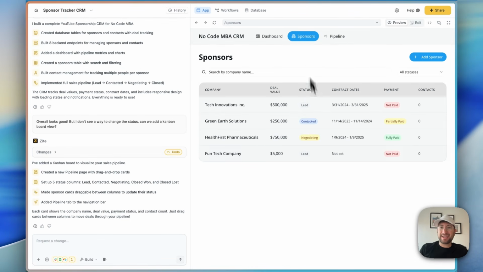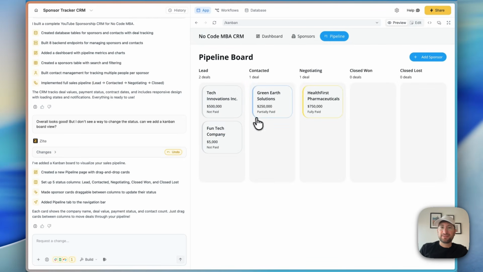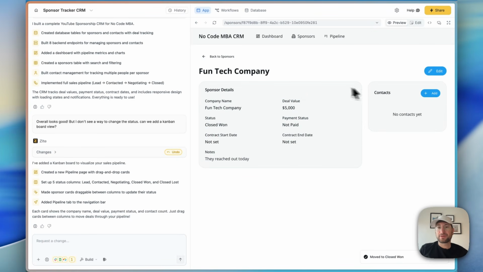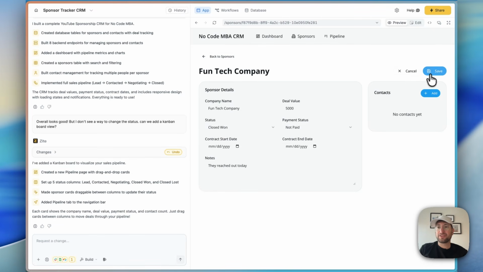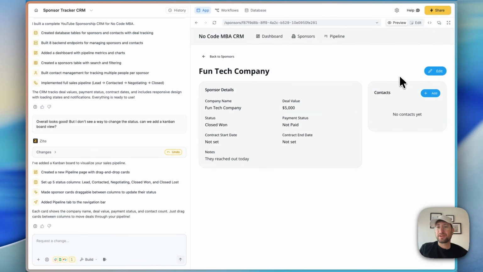All right, so now it added this pipeline. So hopefully this will work now. If I go into the pipeline, this was that new lead I just created. I can take this and drag it into closed one, for example, and then it'll update, and that works. And then I can click in and actually go into the sponsor. I can directly make edits, and then we can also add contacts to be referenced, connected to the company here.